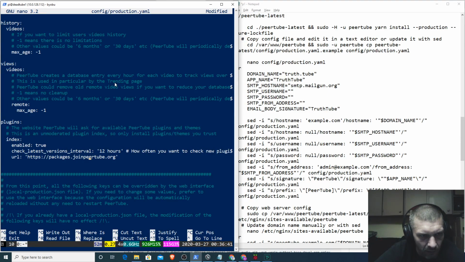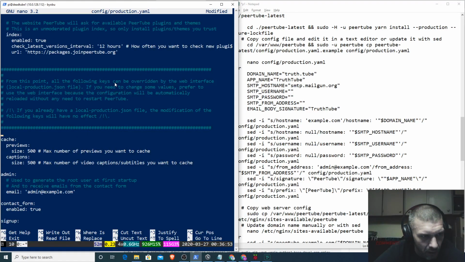Plugins, we'll leave them enabled, and let's also leave the default to check for latest versions every 12 hours from the packages.joinpeertube.org URL. The cache settings, I think it's fine to have 500 previews and 500 video captions / subtitles in the cache. That sounds good. So we'll leave the defaults.